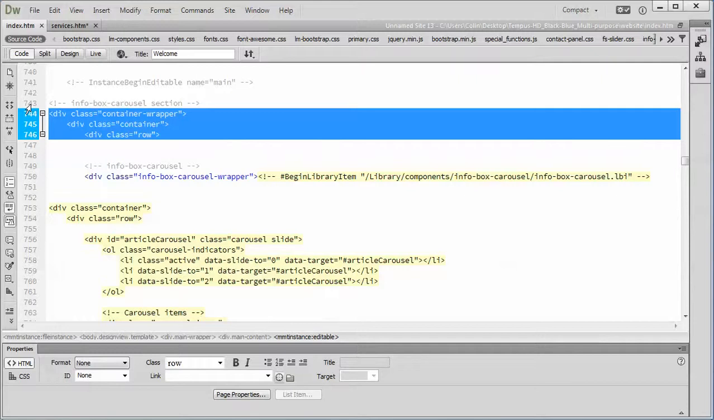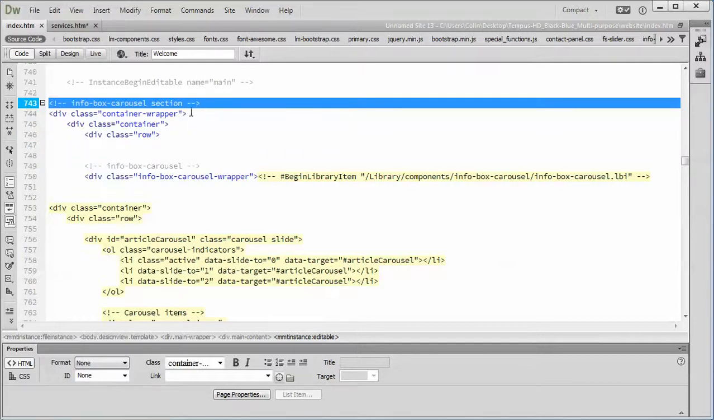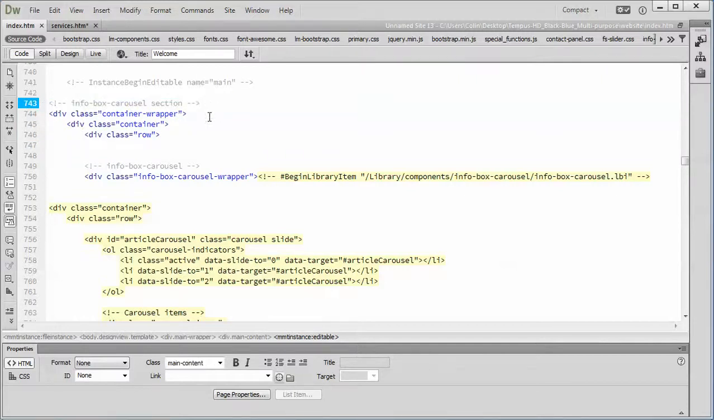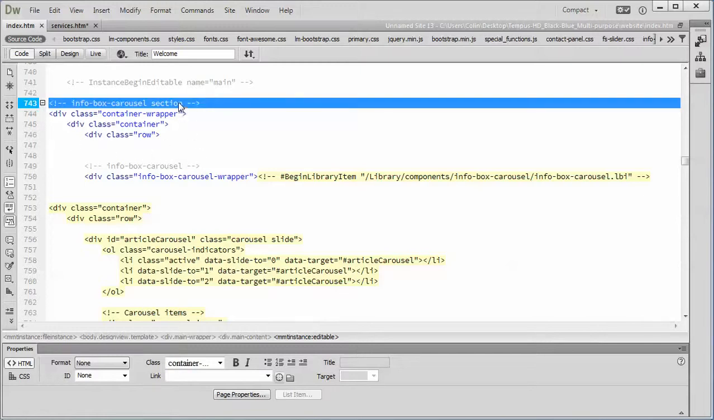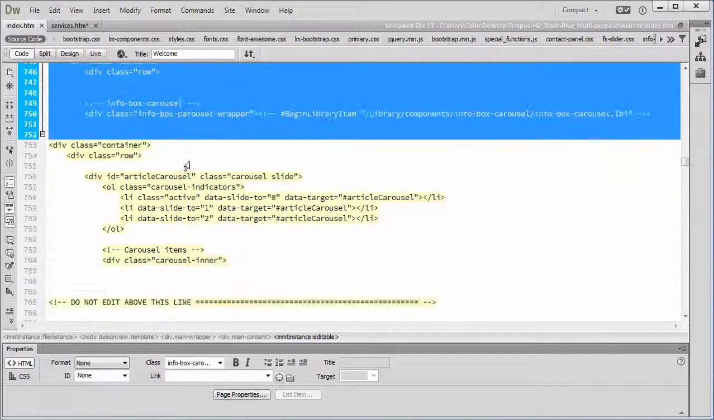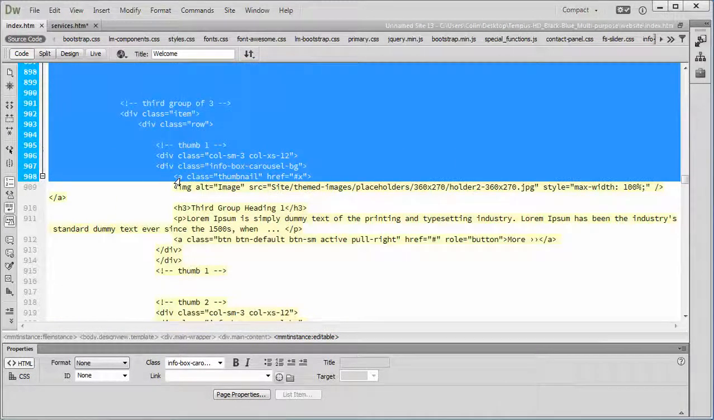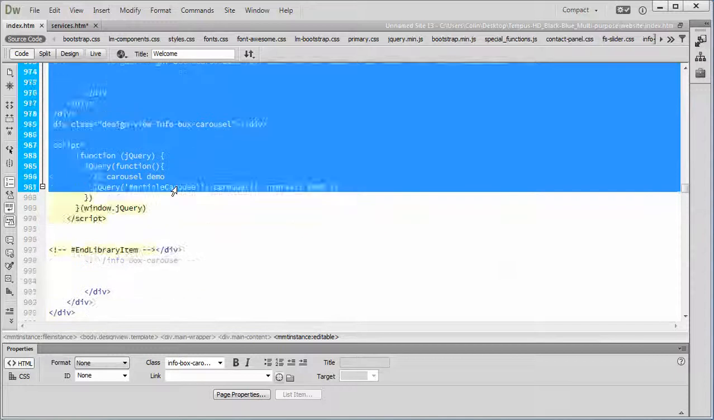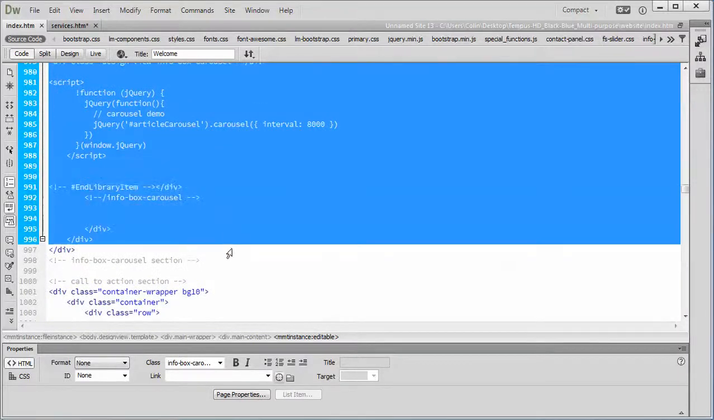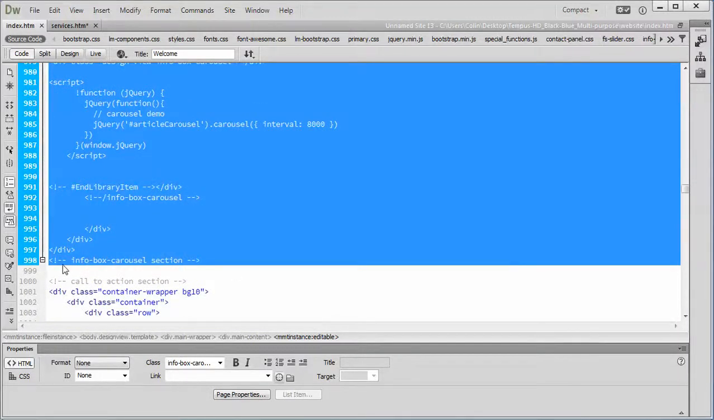Okay, and in this case we've actually wrapped the entire container wrapper. We've said, hey, info box carousel section. So what we want to do is grab the entire section for this component. So we're just going to start here and scroll all the way down, like so. Lots of scrolling involved until we hit what we call the closing tag, the second comment tag for the info box carousel section.